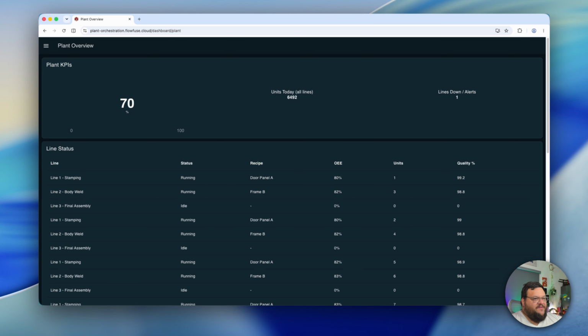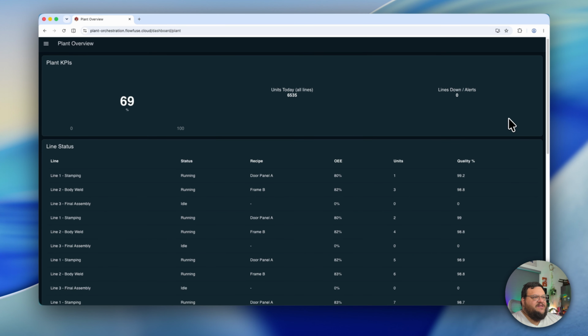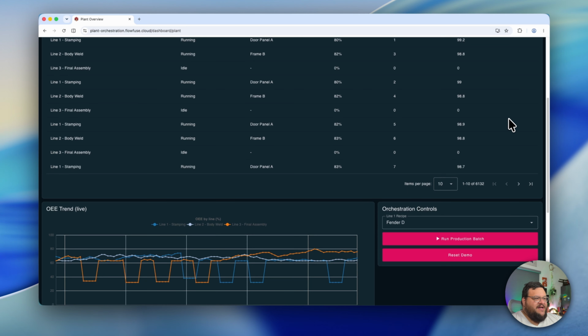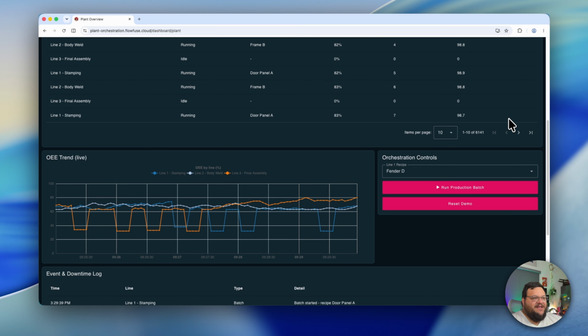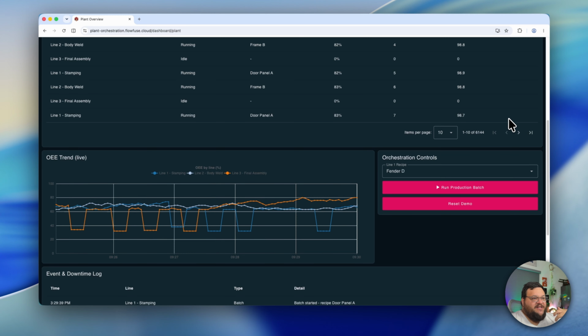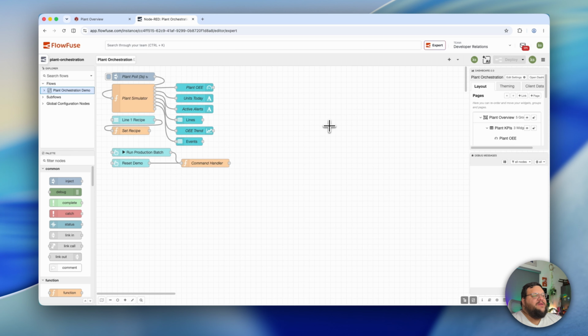Here we are inside of FlowFuse. Now, this dashboard does a lot of things. It gives you a deep view into your KPIs, but it also helps you understand what each line specifically is doing. That means that you have real-time centralized data as well as an ability to affect change based on what you're seeing. So before we get into the demo itself, let's look at how this is actually built out.